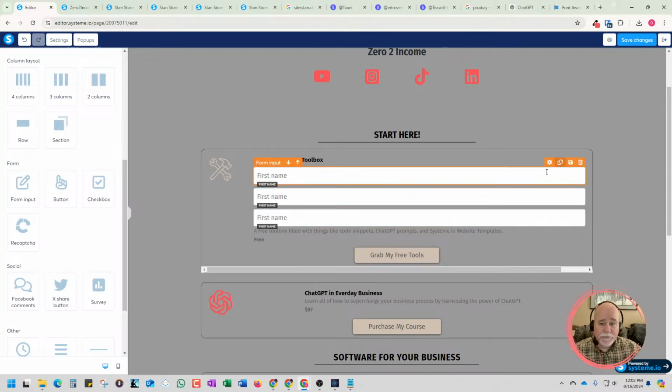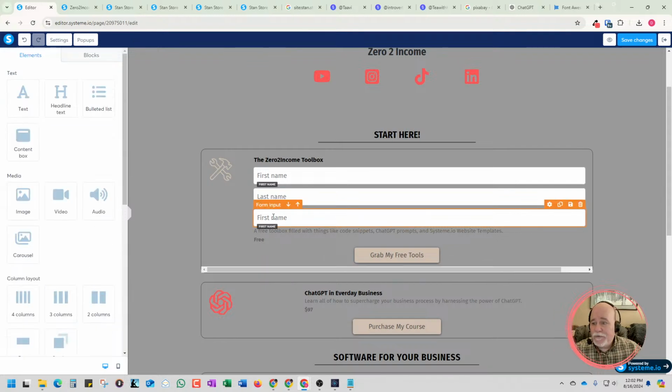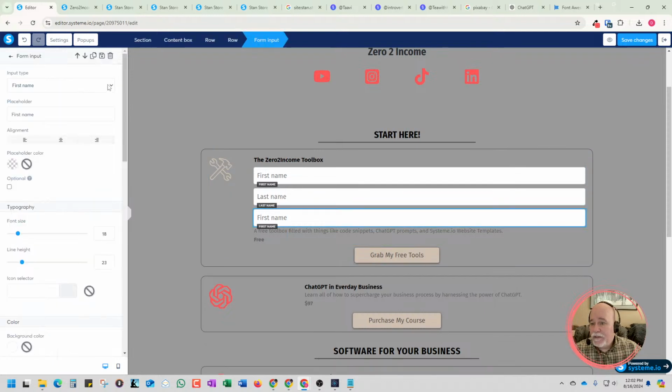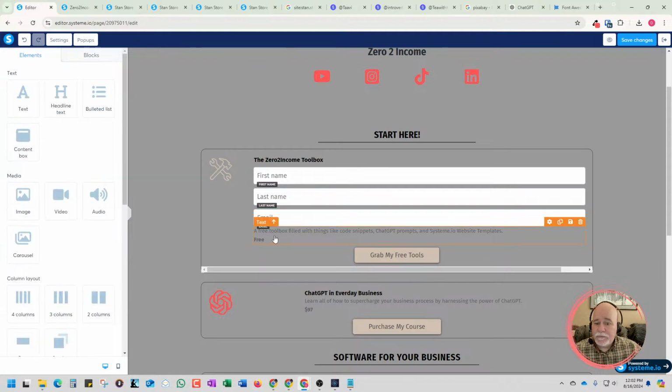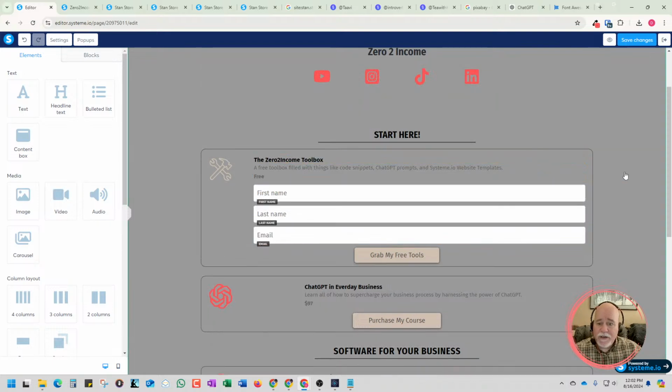And I'm going to do one more. So we're going to do form input. This one's going to be last name. Oh, they don't have last name. There it is. Last name. And then form input. Come on. Email. Okay. Let's go ahead and pop this up here. Yeah, okay, that took care of it. Cool.